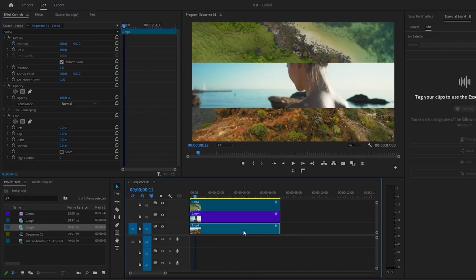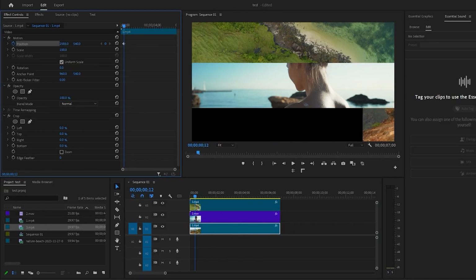Select your bottom clip and click the stopwatch icon beside position again. Now move the position until your clip just disappears off the screen. Then move ahead 6 frames and reset the position.